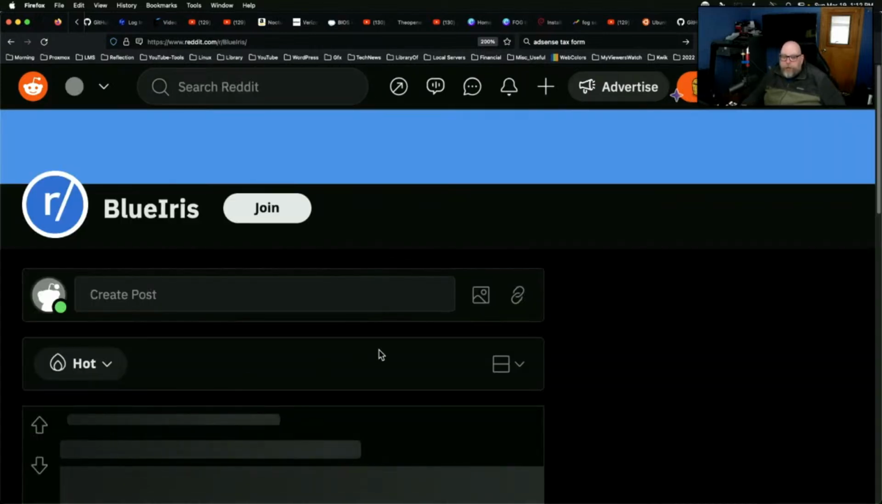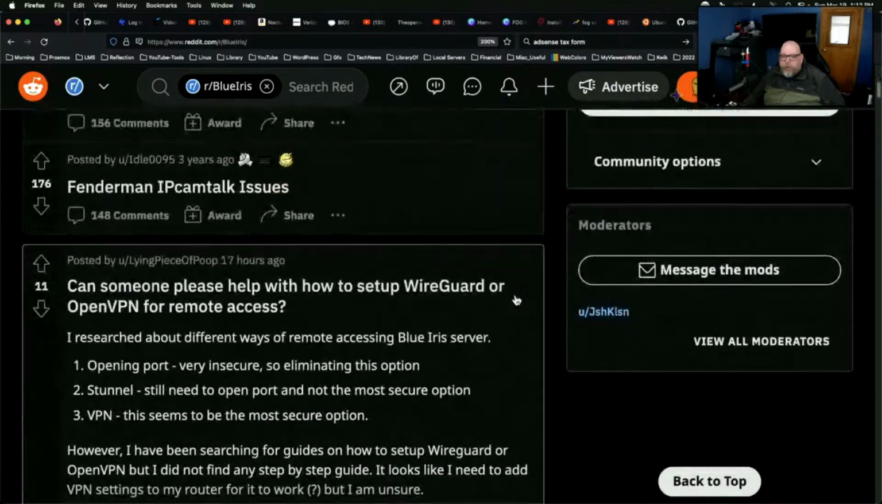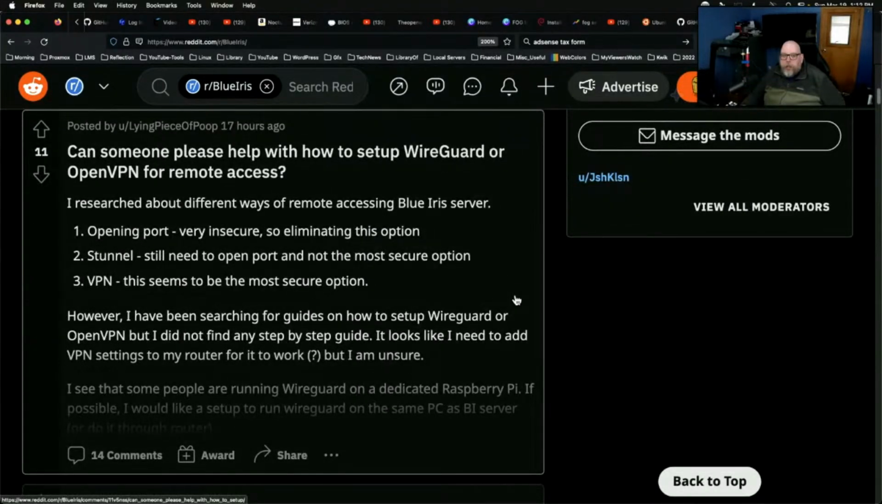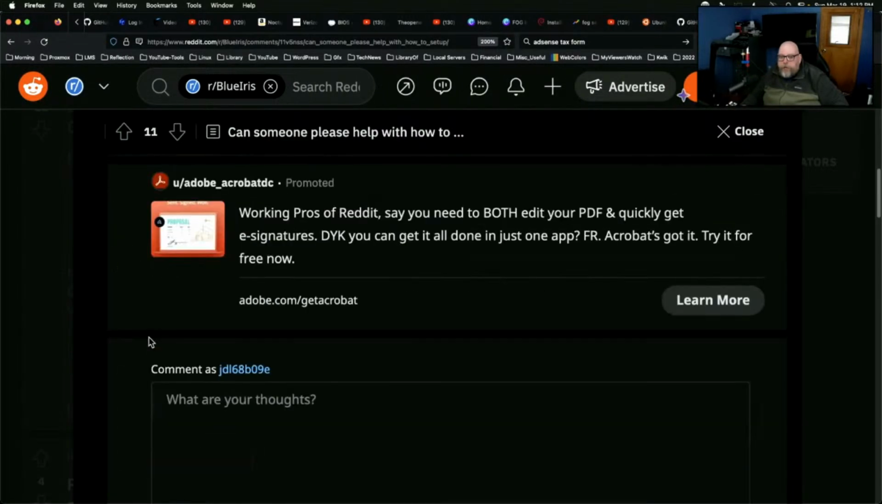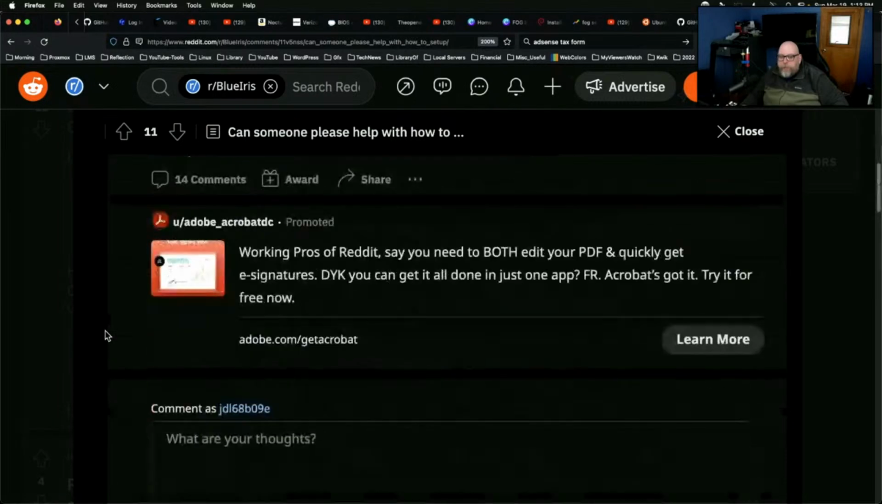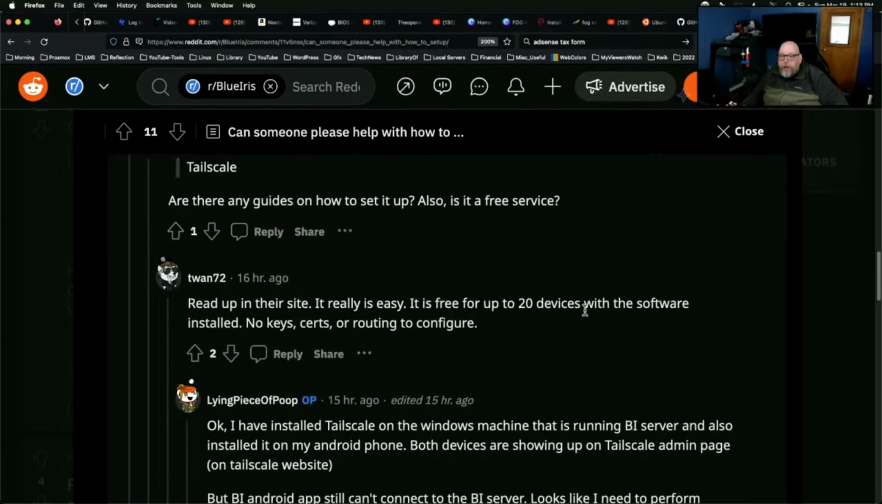Blue Iris. When your support plan ends, so do updates. Can someone please help me with how to set up WireGuard or OpenVPN for remote access? That's interesting. Yeah. Tailscale. Although ZeroTier would be an equally easy way to set it up.